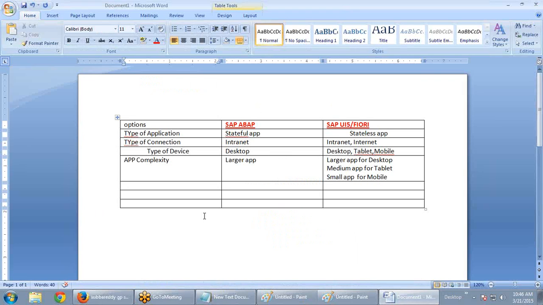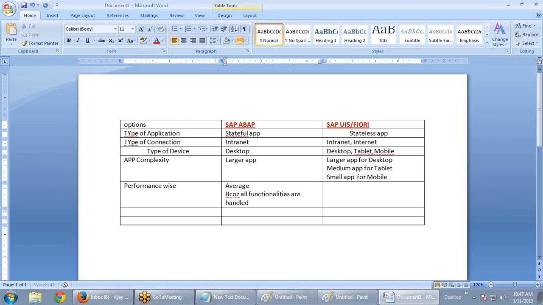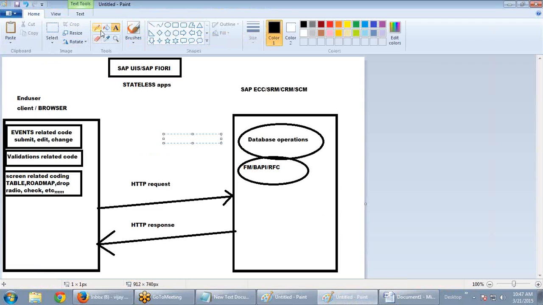So let me write that here. Performance factor. Performance wise, SAP ABAP is average, because all functionalities are handled by the server. That is a problem here. Average performance. But in case of SAP UI5 and Fiori, as I told you, most of the functionalities are handled by the client here.